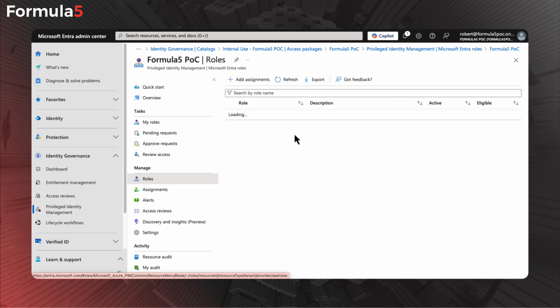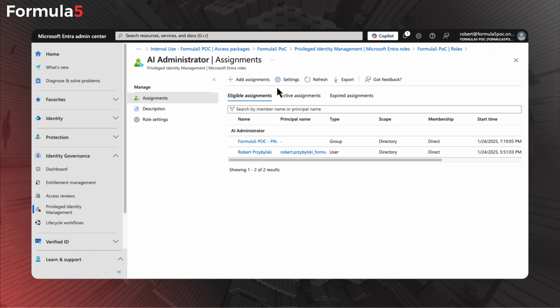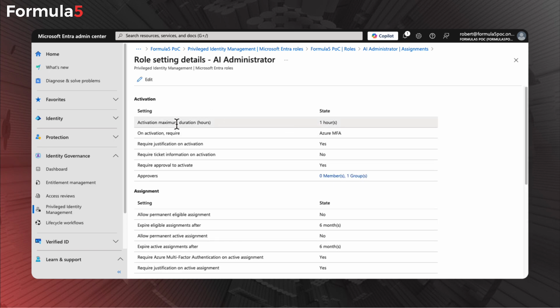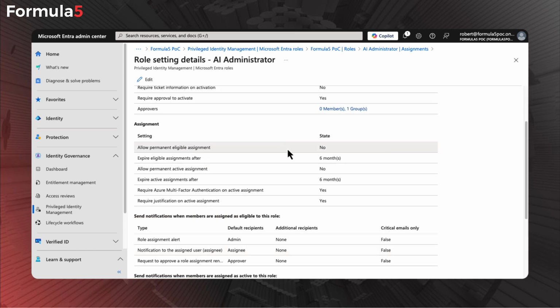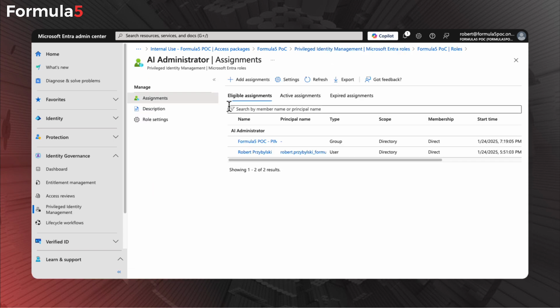If we go to the roles, we are also configuring those things as a part of the automation. That means we can use, for example, a JSON file to control administrator assignments and settings. Speaking about settings, we can decide how long the duration will be, if it will require MFA, if it will require justification, who will be the approvers, how long the eligibility will last, and many other things, including who should get the emails when somebody starts the role.